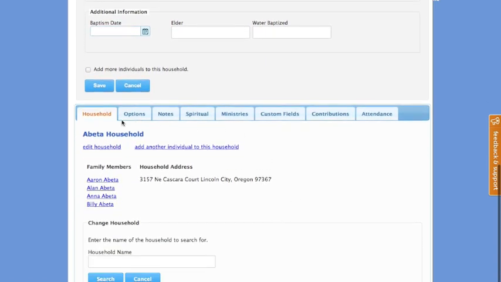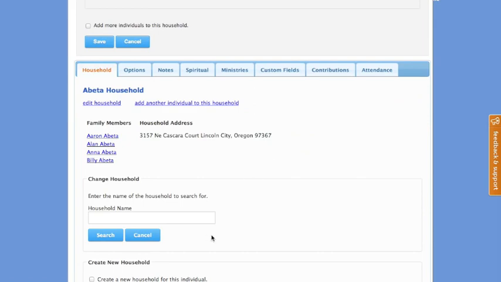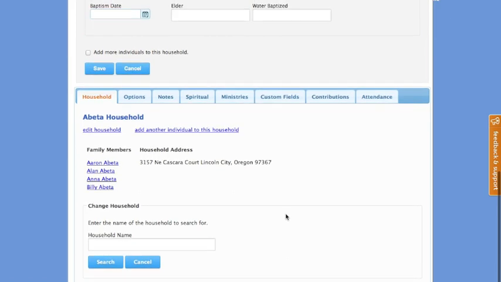Also, notice that your tabs are here below. We've added a new feature to the Household tab, so that before you save, if you would like to create a household record for a new individual you've just added, all you have to do is click this button here and then click Save. When you save it, it will automatically create that household, which you can view in View Edit Households in your church program. Also, on top of this, we have the other fields as well.